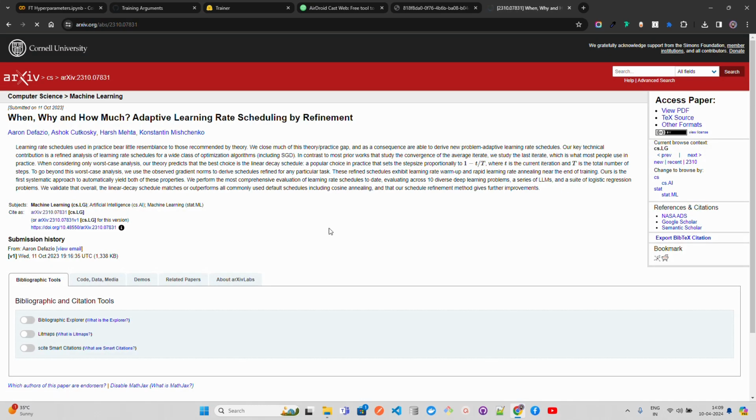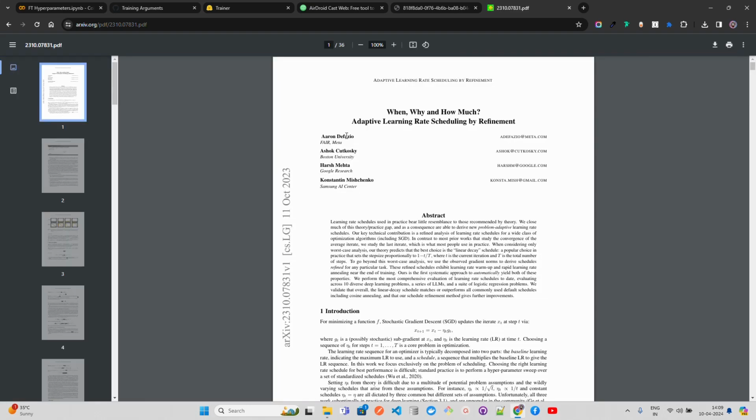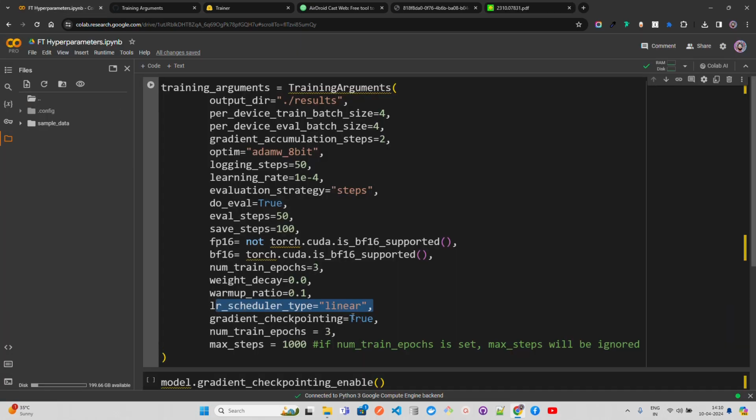This is a research paper where they talk about how to do adaptive learning rate. If you look at the authors, there is one from FAIR, Facebook AI Research team, Meta, Google Research, Samsung AI Center, Boston University. So a great team, fantastic. They came up with this research paper, and if you read this, you will develop a better understanding of how to do that. Then you can ask me a question: you are only telling me about linear, what about others?